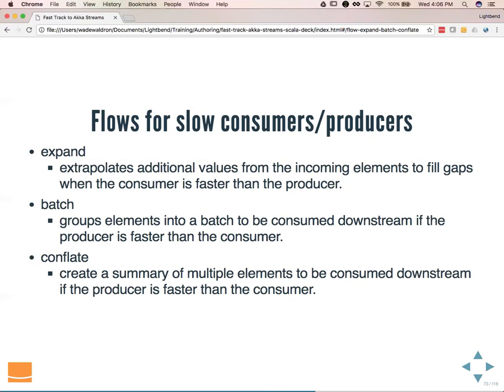We have conflate, which creates a summary of multiple elements to be consumed downstream if the producer is faster than the consumer. An example here would be if we were trying to compute a sum downstream. So we have a bunch of integers coming in and we're just adding them together, but for some reason our downstream is slow. What we could do upstream is we could conflate the values so that as each integer comes in, we can say, well, the downstream's not ready to receive this new integer yet, so I'm just going to compute a sum of my current integer and whatever the next integer that comes in is. And then when the downstream is ready, I will just pass it the sum.